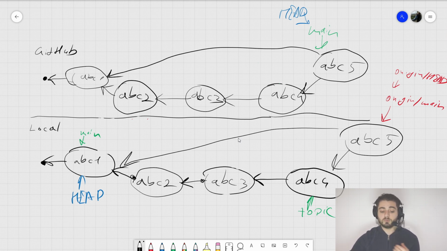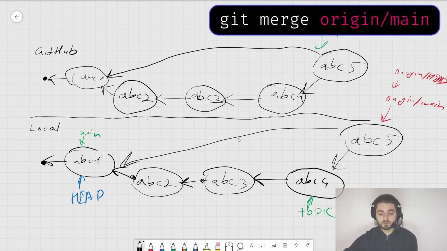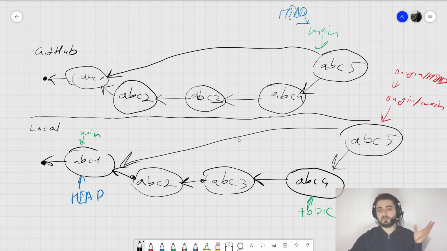So we said, well then do git merge origin main. We said, update the main with the origin main. Usually you would do git pull, and git pull would do the fetch for you and the merge. And if you remember, it is configurable whether you want to do a merge or rebase or a fast forward, but we're going to talk about this some other time.